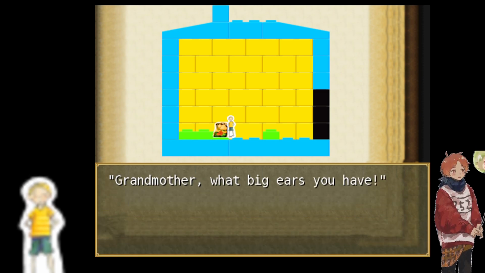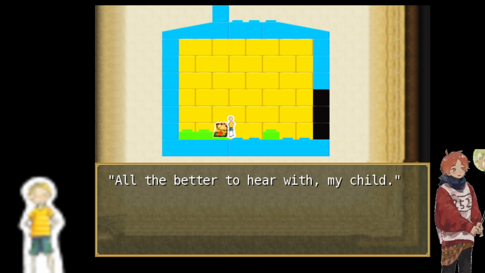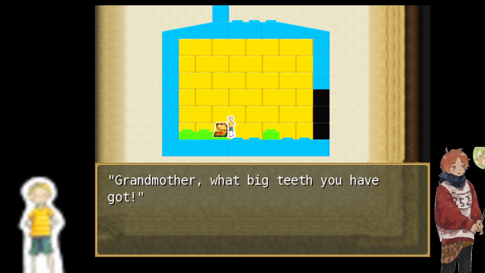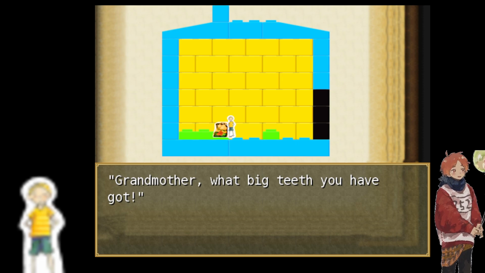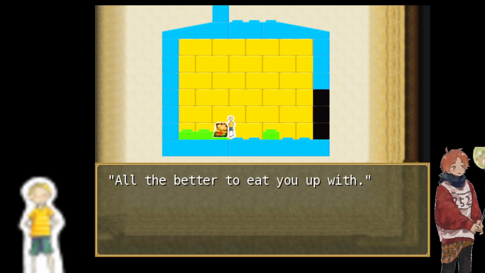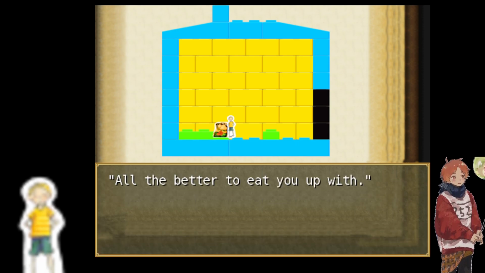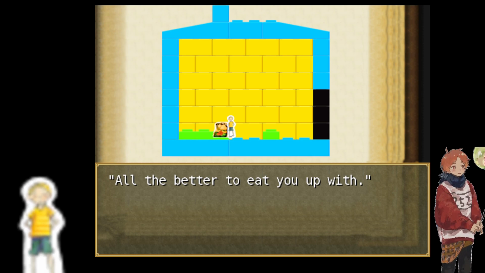Grandmother, what big ears you have. All the better to hear you with, my child. Grandmother, what big teeth you have got. All the better to eat you up. Oh dear, this seems like a twist in the story. I believe the old lady has transformed into a wicked wolf. This is a classic Red Riding Hood scenario. I must prepare myself for a confrontation and find a way to save the day.